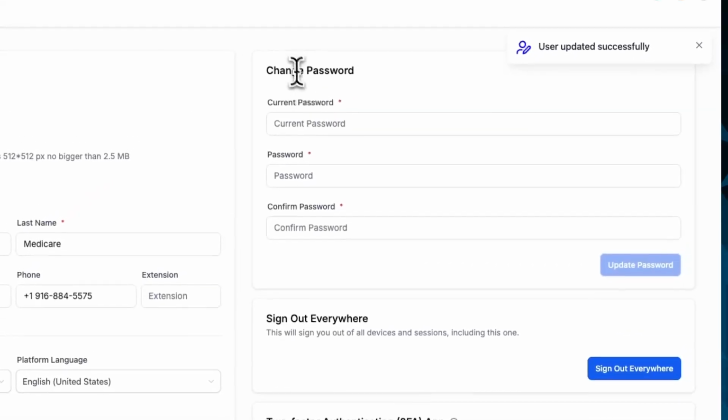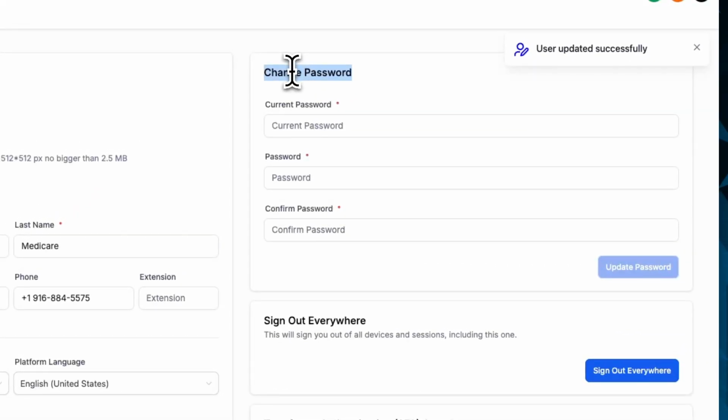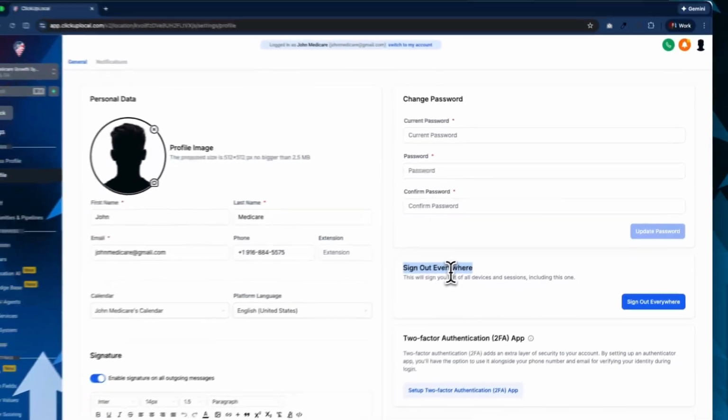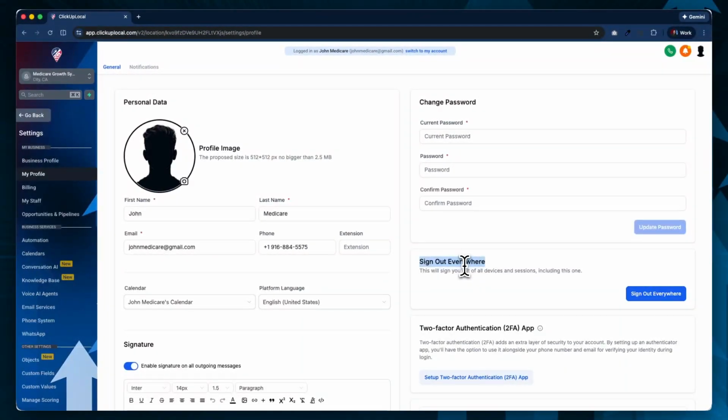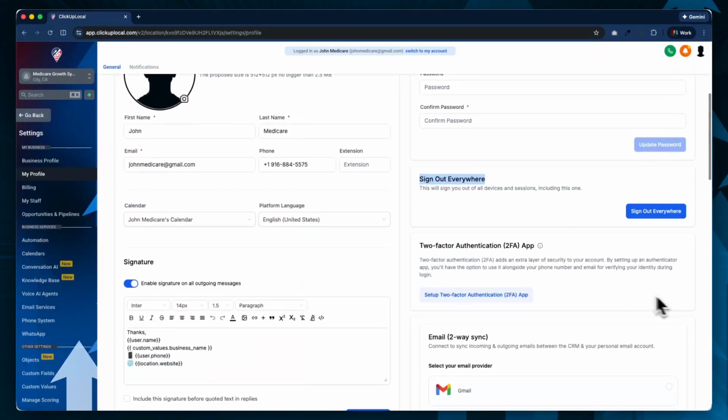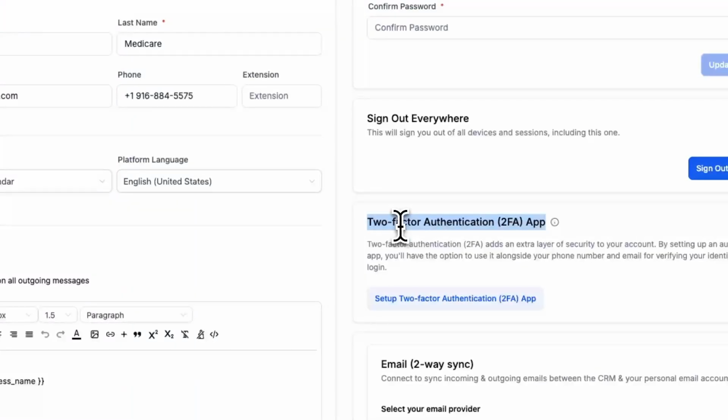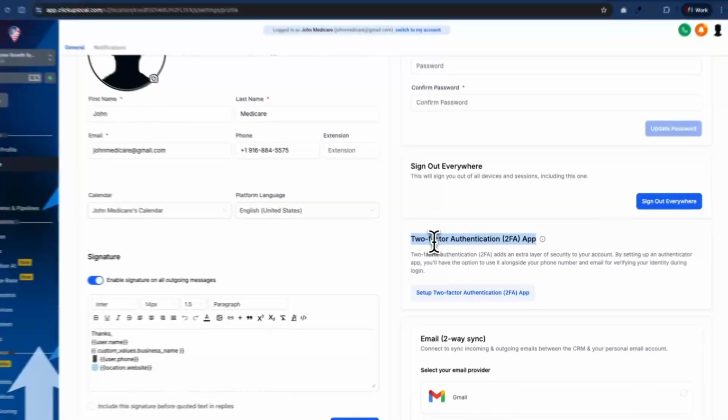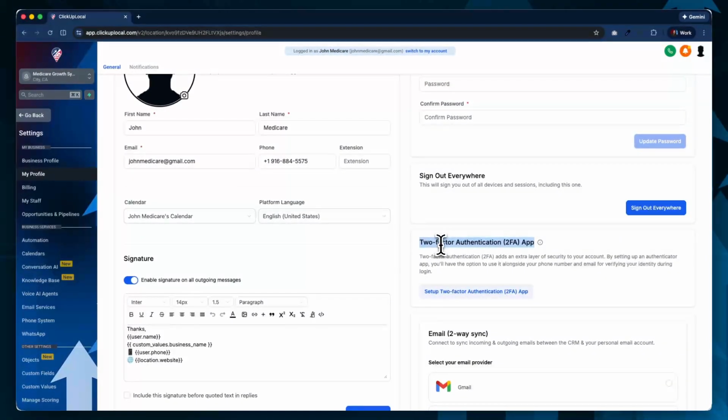Now here in the top right-hand corner, here's where you change the password. You need to enter your current password and your new password, and then make sure that we click on update password. And then here's where we can sign out of everything. So if you're signed into a bunch of different areas and locations, you can sign out of those all at once. And then if you want to set up two-factor authentication, you can do that as well. If you know what it is, you know how to do it. If you don't know how to use it, then don't worry about it.